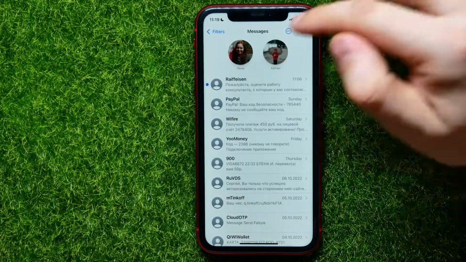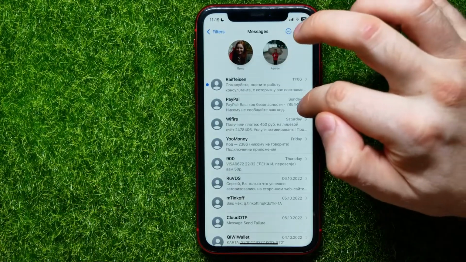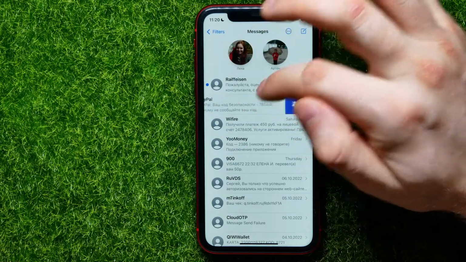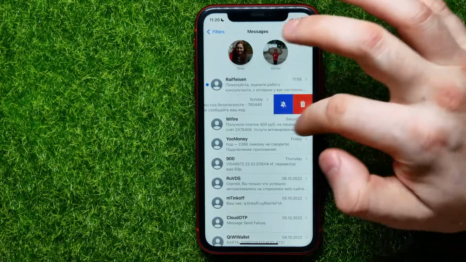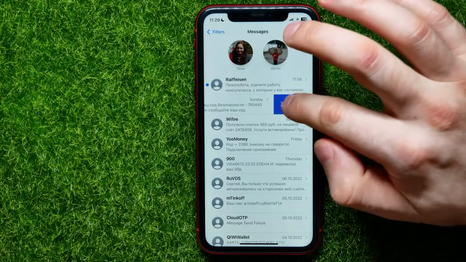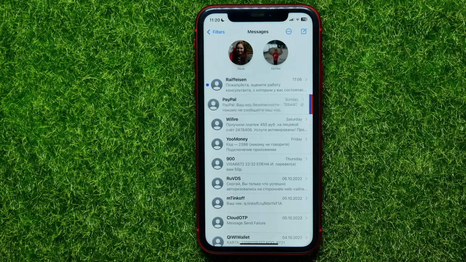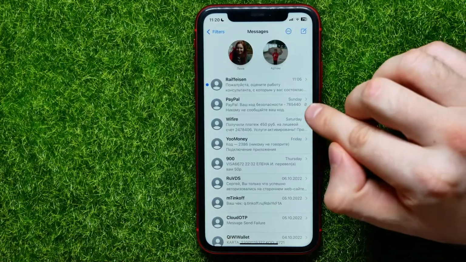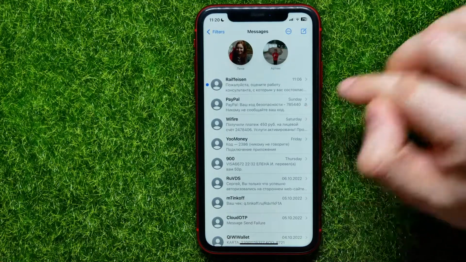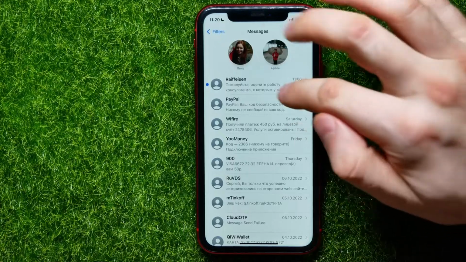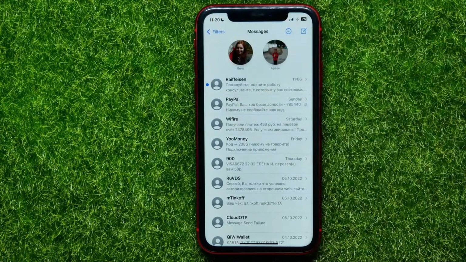The first way is just to swipe over to the left on some specific conversation to show up those options, and here just tap at that bell icon to mute that conversation. Here you can see that bell icon, and it means that now that conversation is muted.